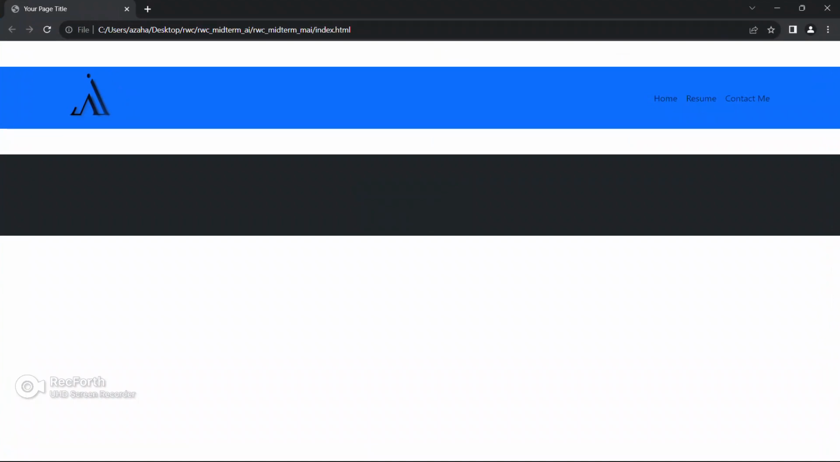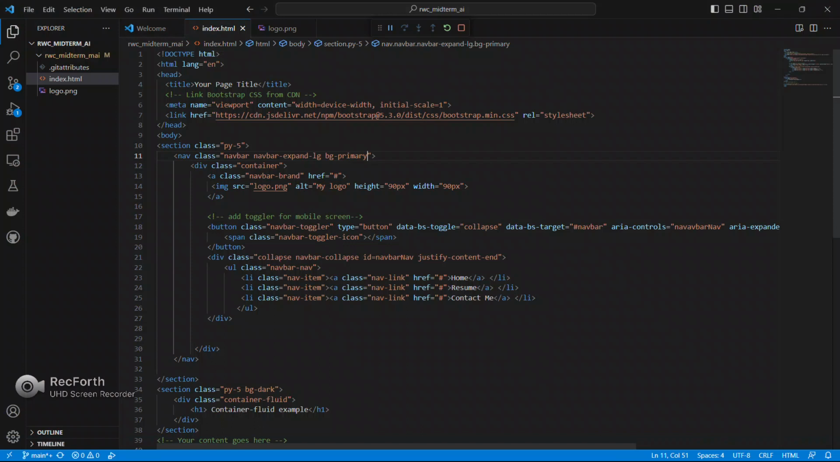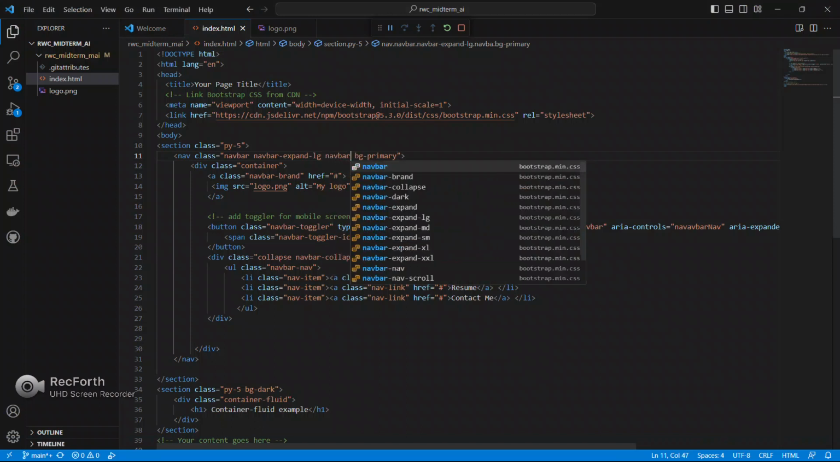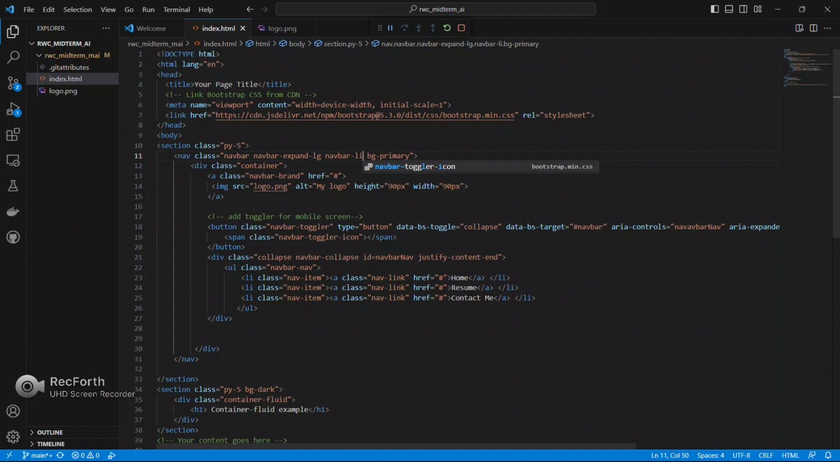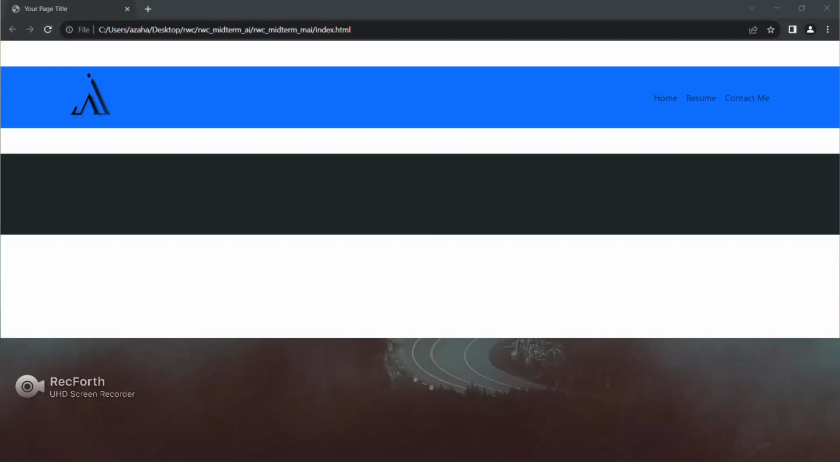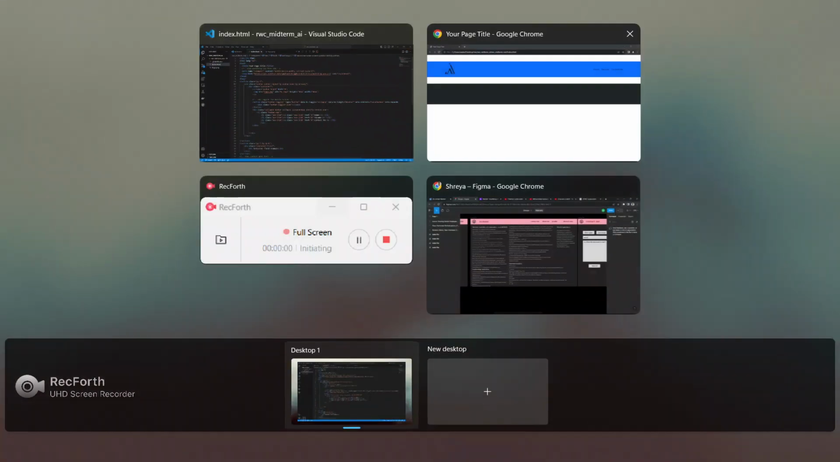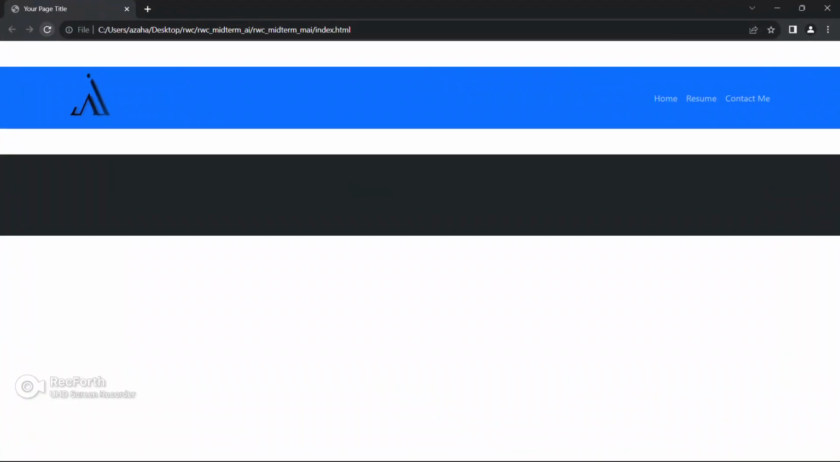Now I might want a white text in the home, resume, and contact section, right? I can just write navbar light class here, and it should change the, no, it should be dark. Let me Control S. It should change the color components to white for the text. Should be light maybe. Okay, I made a mistake there. Control S. You see the color change to kind of like white.